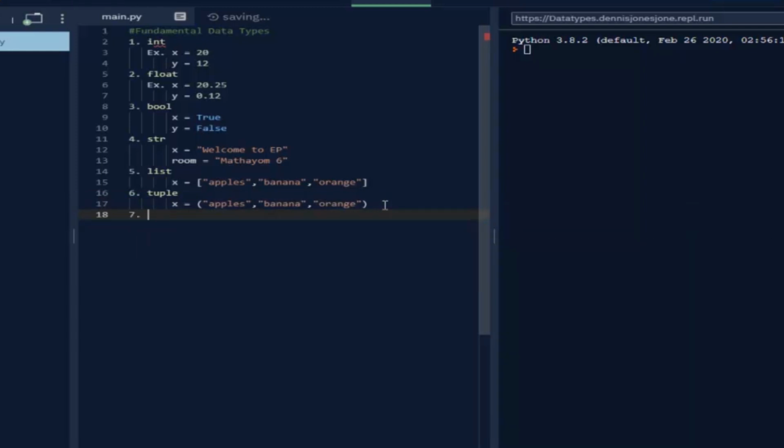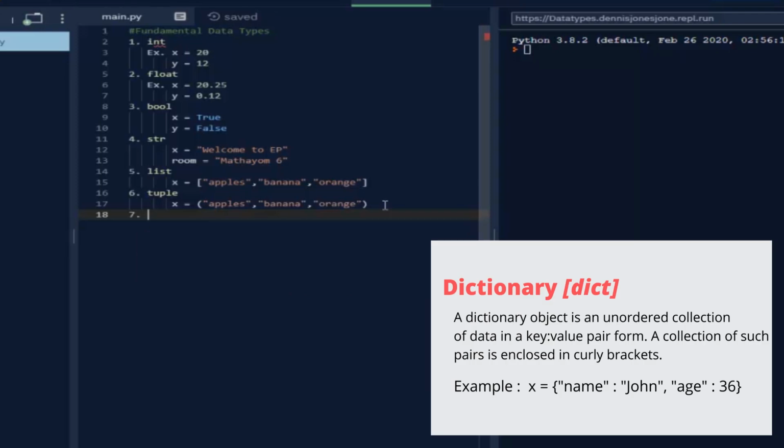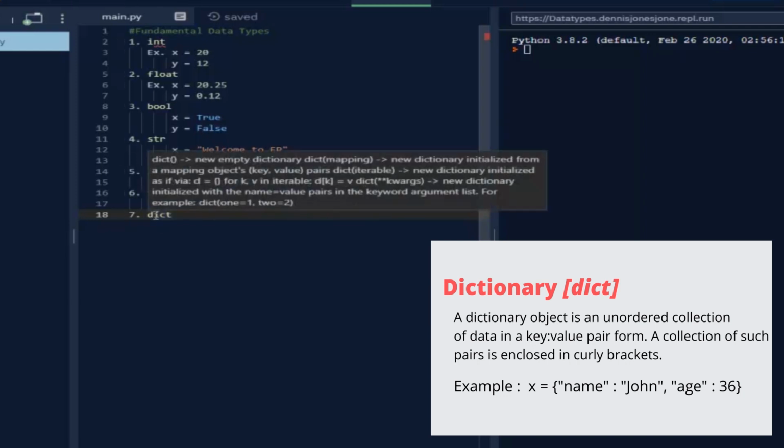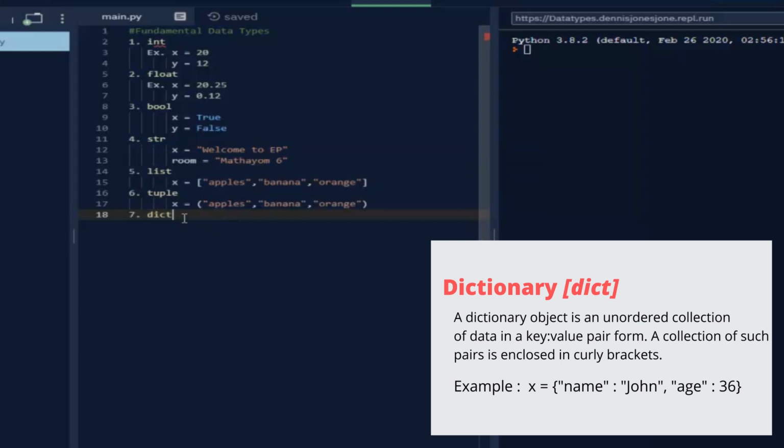Number 7 is used for mapping. We call it a dictionary, or dict. A dictionary is an object, an unordered collection of data using a key and value. We separate with a colon, key and value. It is a pair form. A collection of such pairs is enclosed in curly brackets.